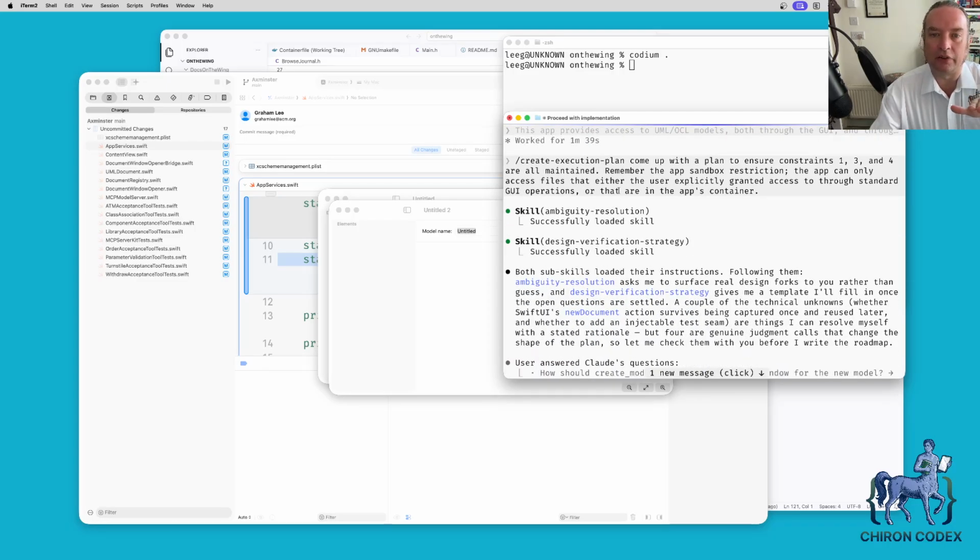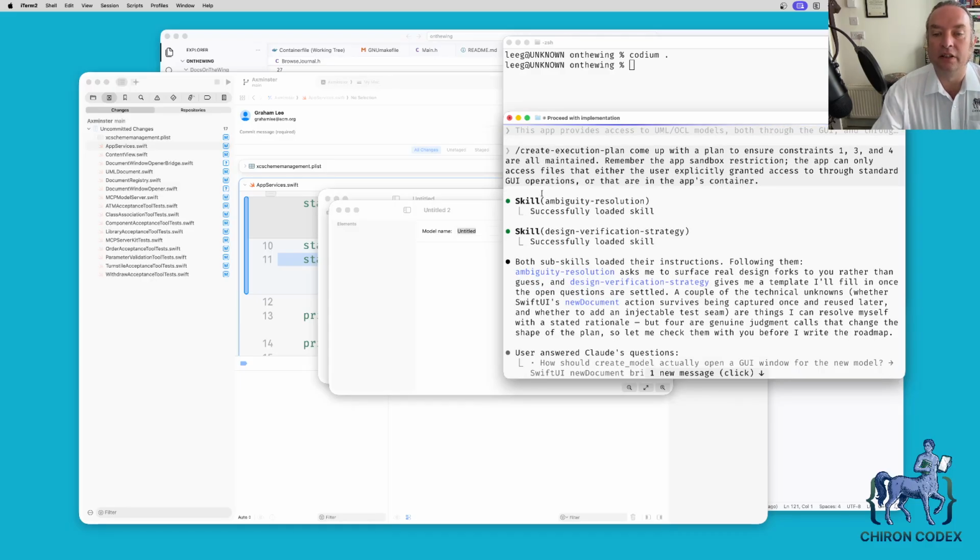So then I asked Claude Opus to create a plan using the create execution plan skill, which is in the Chiron Codex agent skills repo, to ensure that those constraints are verified. And actually, it then loaded a bunch of the other skills. So ambiguity resolution is a skill that implements the disclose ambiguity pattern. Design verification strategy is a skill that implements the trust the tests pattern.